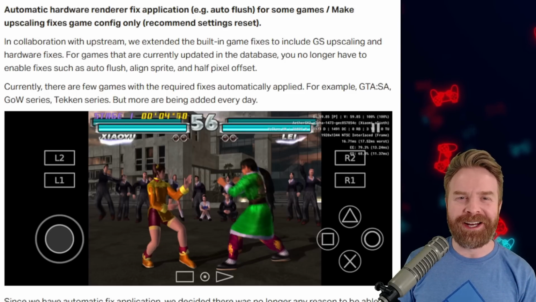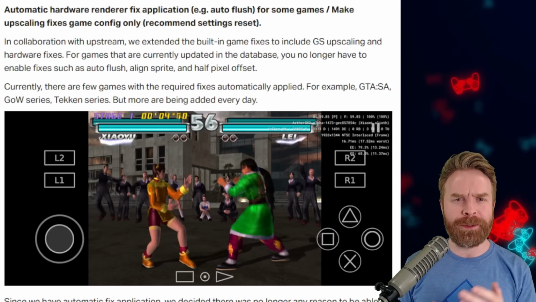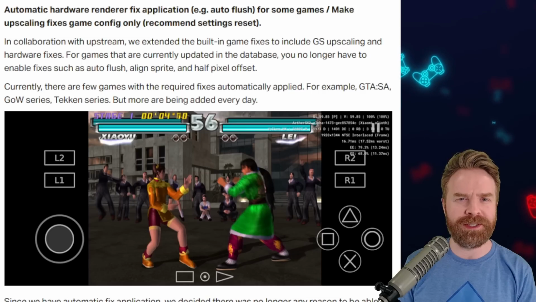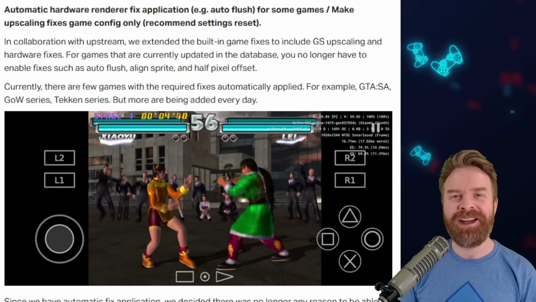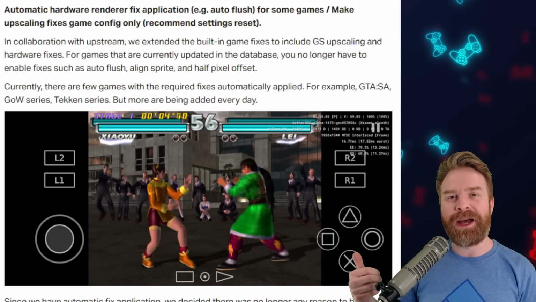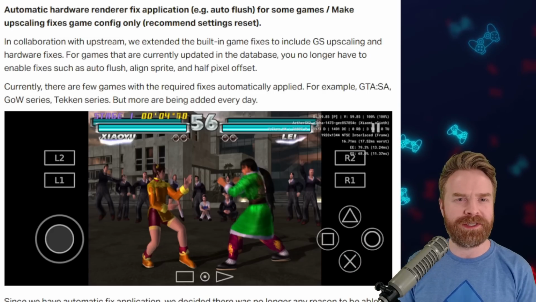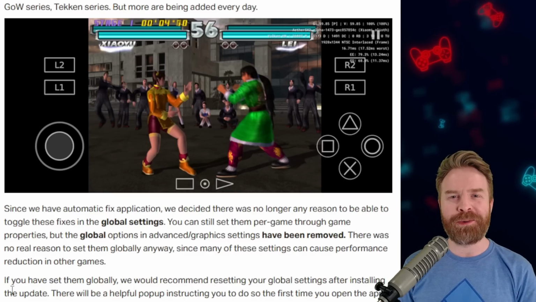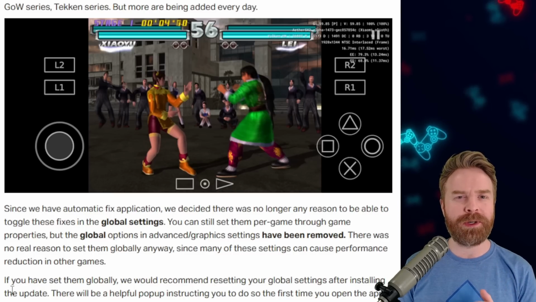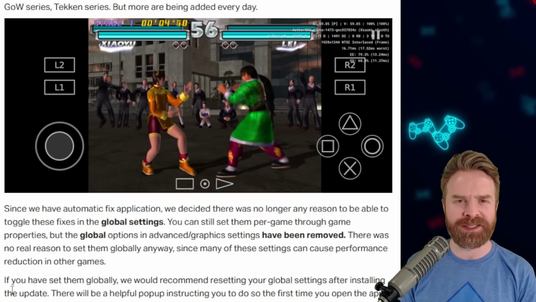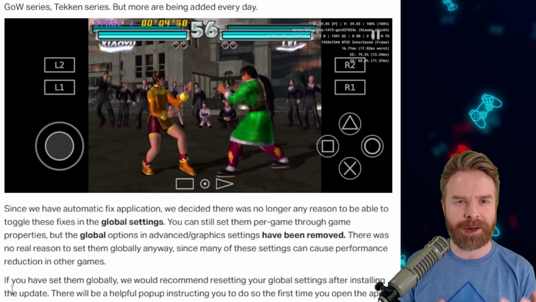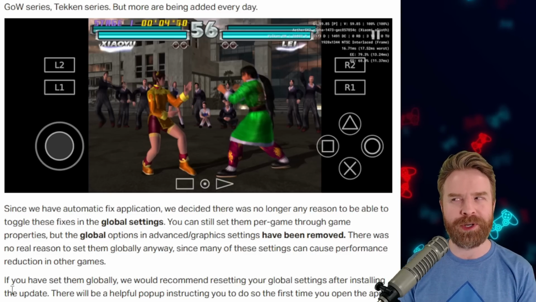In addition to that, Aether SX2 also benefited from the recent PCSX2 improvement, which was the automatic GS hardware fixes courtesy of Stenzek. So it looks like Aether SX2 now has automatic GS hardware fixes implemented in the main build. At a really high level here, these automatic GS hardware fixes take out a lot of guesswork when trying to configure games for the best settings. These settings are done on a per-game basis, and they're done automatically. I would say that's a pretty huge improvement.